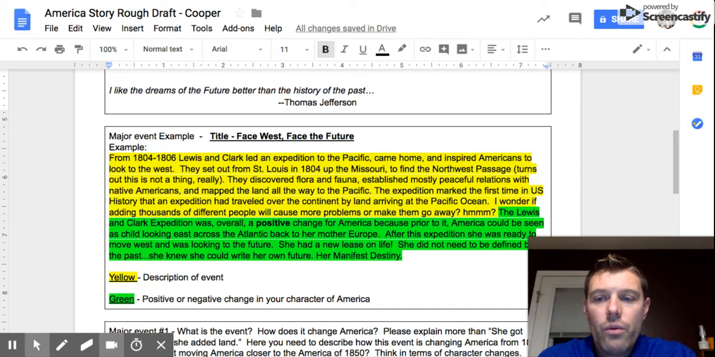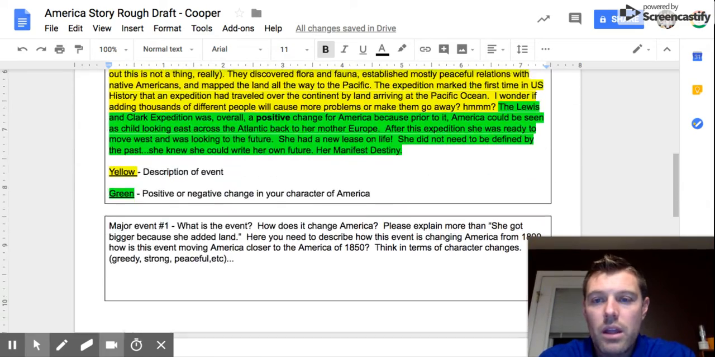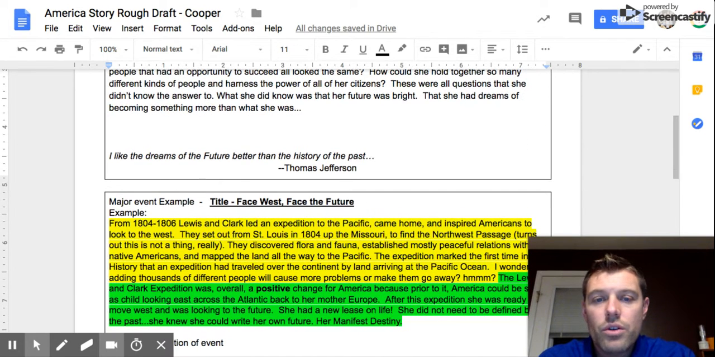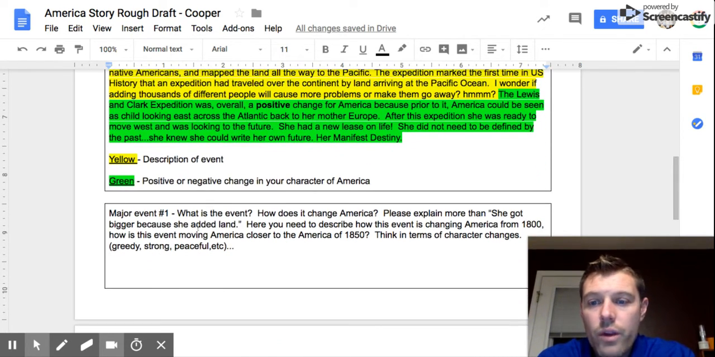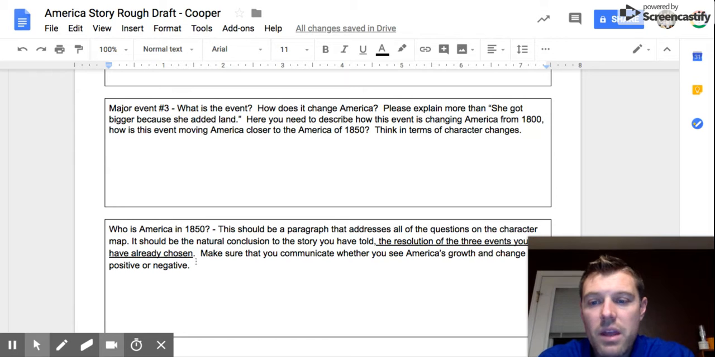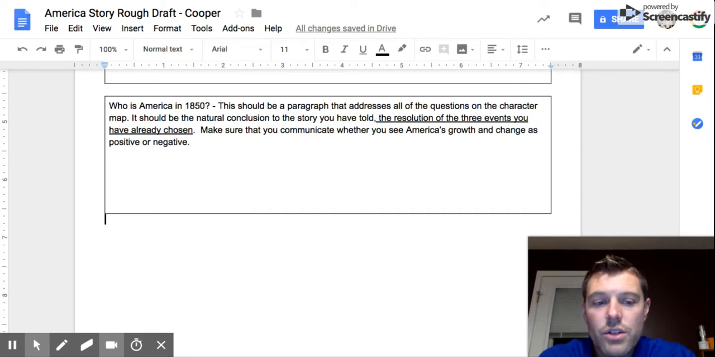But for the rest of it, we have spots for major event number 1, number 2, and number 3. So this should be page number 1 right here. Page number 2 is the timeline one I just talked about. And then page 3 should be right here. Page 4, page 5, page 6 is going to be Who is America in 1850. And I don't have a spot for page 7 either, because that's just the back side of the booklet, and that should be an about the author kind of page.